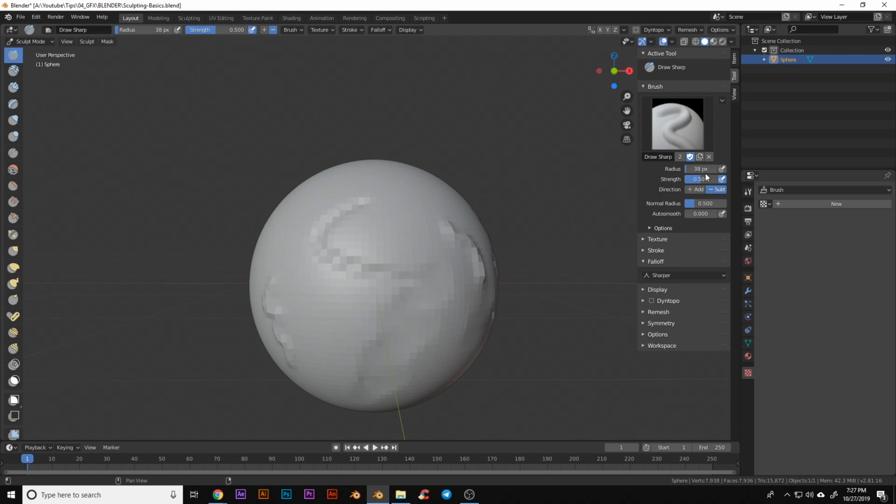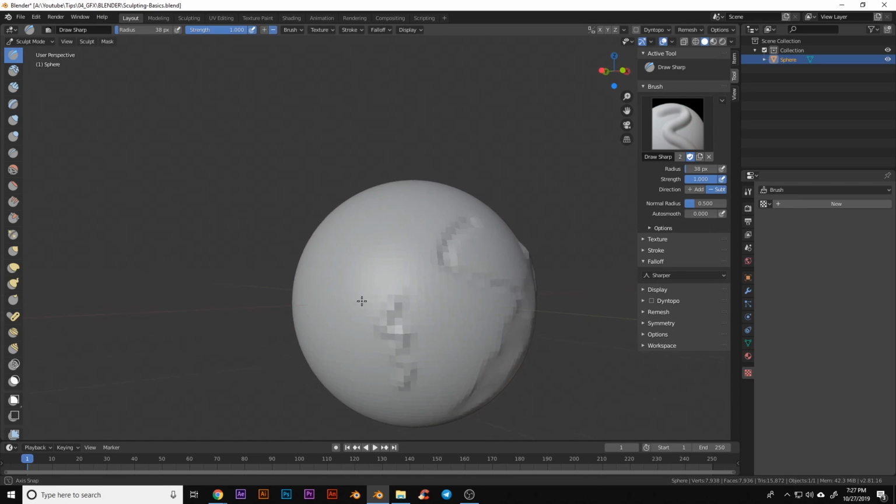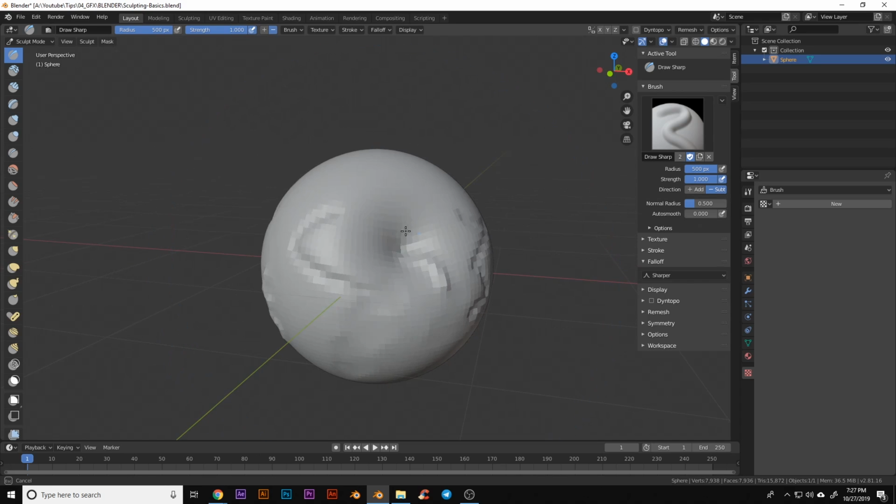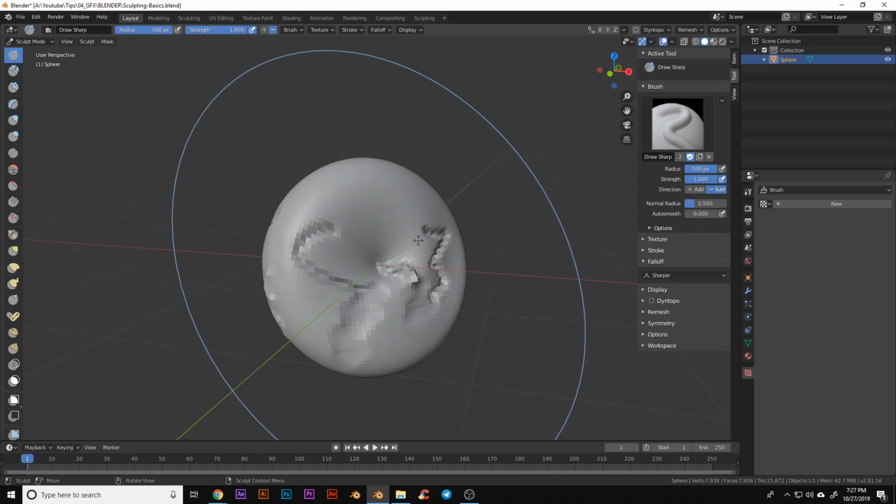Over here in the brush settings, you can see that we have the radius and the strength. The strength is how much it's going to affect your geometry. If I crank that strength up, you can see that it's really pushing in there, and if I lower that strength, you can see that it's barely pushing in there. The radius is how big that circle is going to be. So let's crank both of those up. You can see that I'm going to engulf the entire sphere there.